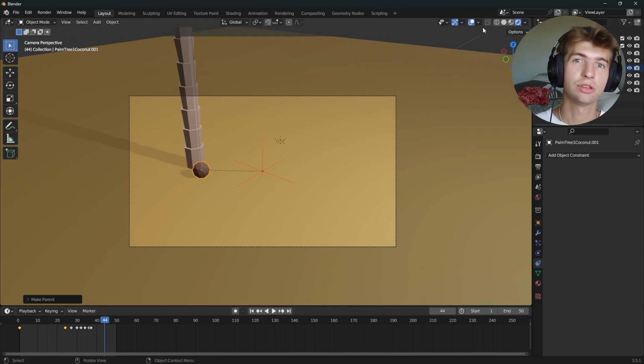Yeah, that is how you use the track to constraint for your camera and track objects. Really simple, really easy. Hopefully that helped you.